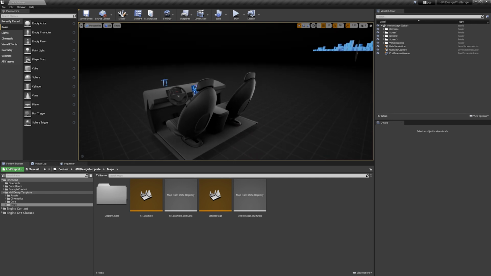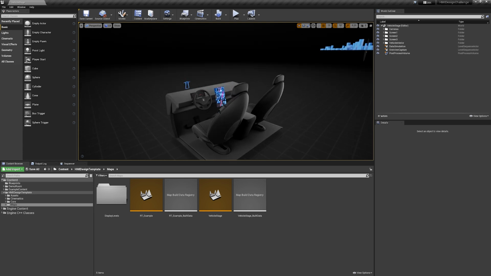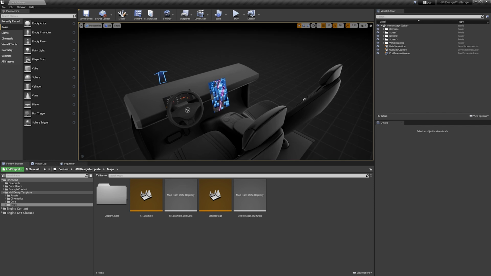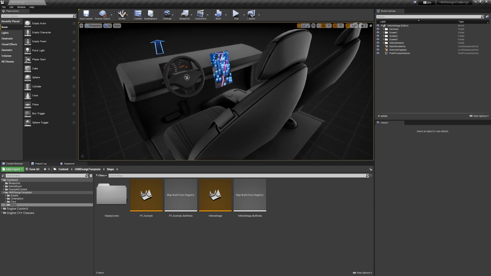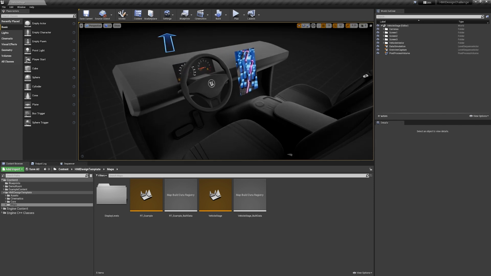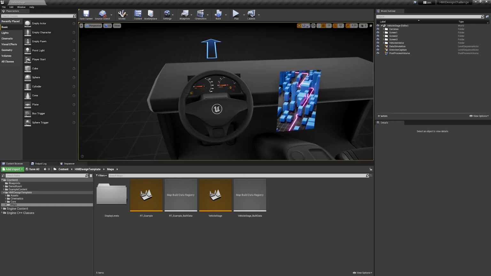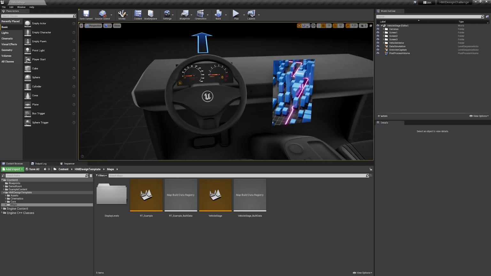What we're looking at here is essentially a very simplified vehicle interior. The idea here is that these meshes shouldn't detract from your HMI design. It's basically just a placeholder so that you can put your screens or virtual concepts and content in context.